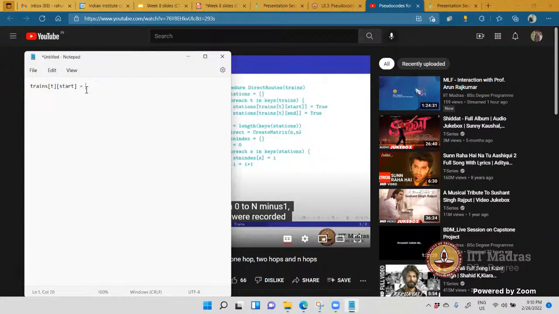Trains T start will give something, a station name, correct? Yeah, Kolkata for 12259. I am taking train number 12259. Okay. Starting station is Kolkata. Okay, fine, Nupur. So this value is Kolkata. Now, if you put this value in stations, then it will assign that. Nothing else it will do.